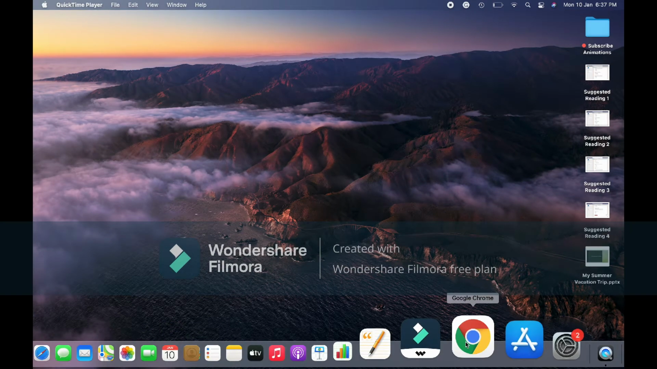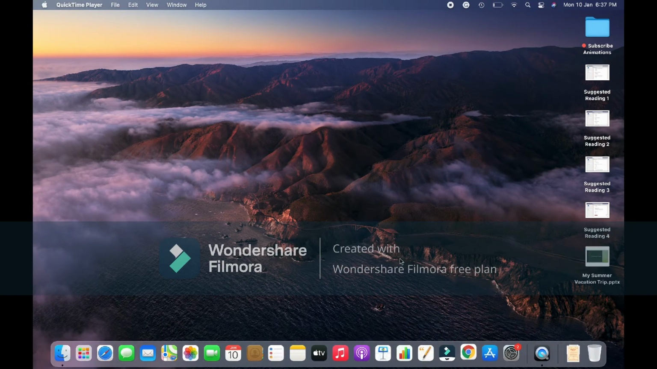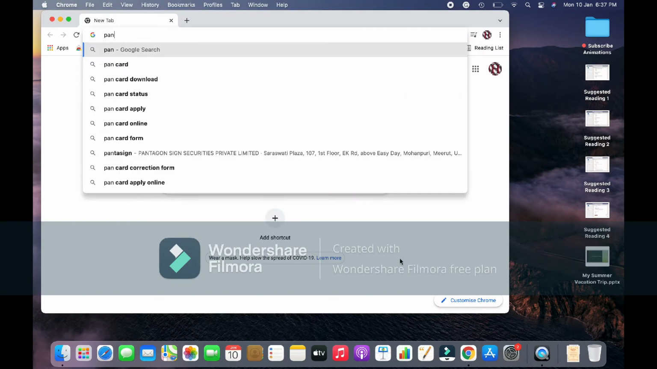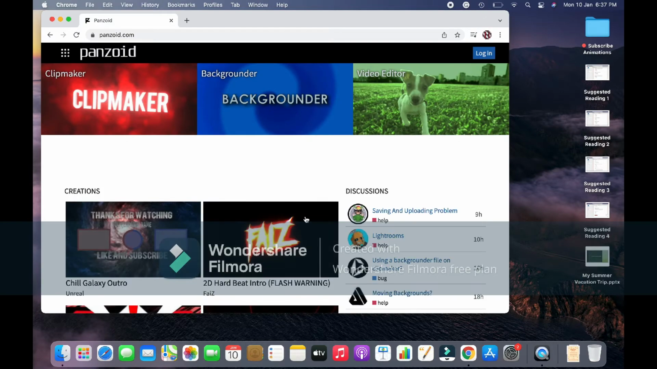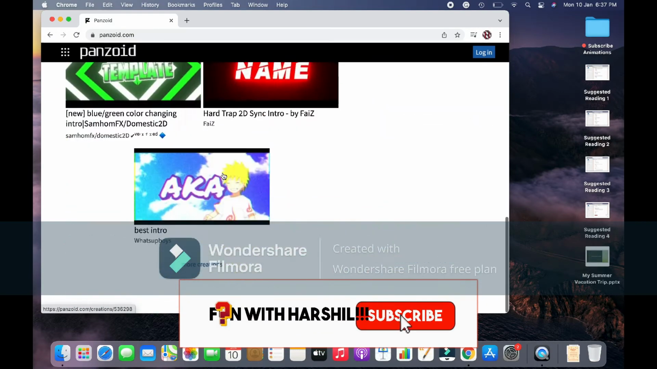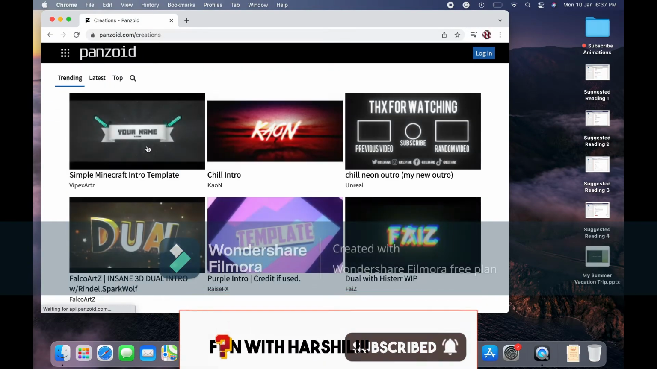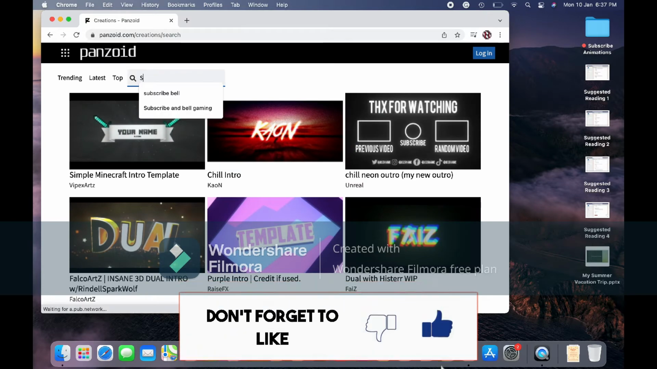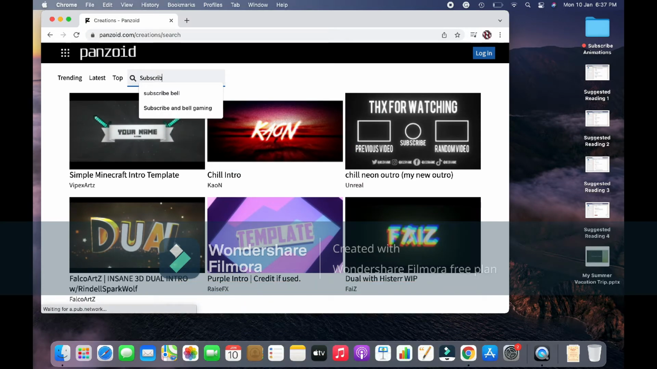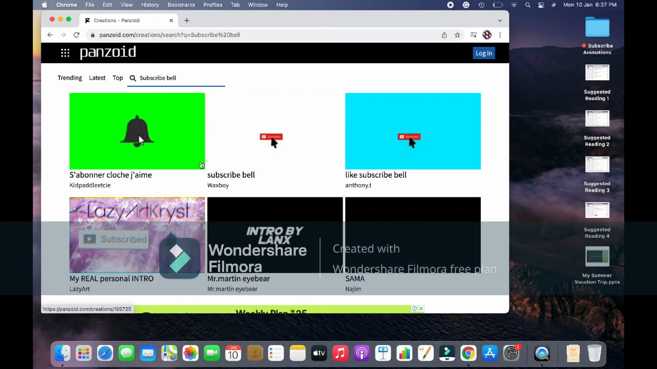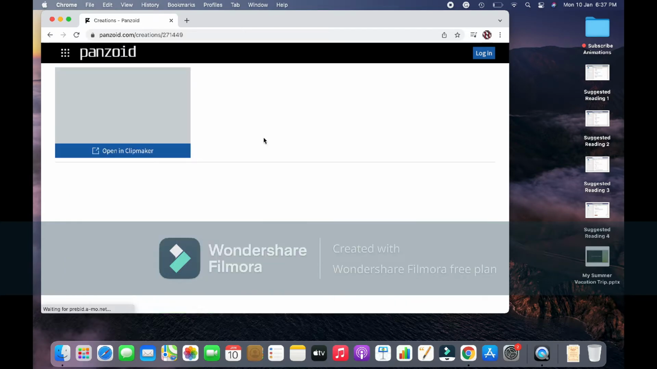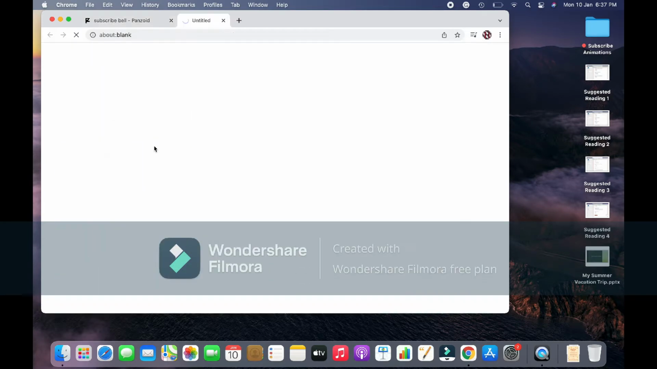To do that, first open your web browser and search for Pamzo8, and then scroll to the bottom, click on more creations, and here search subscribe bell. So here we got it. You can choose any. I am choosing this one. Click on open in clip maker.